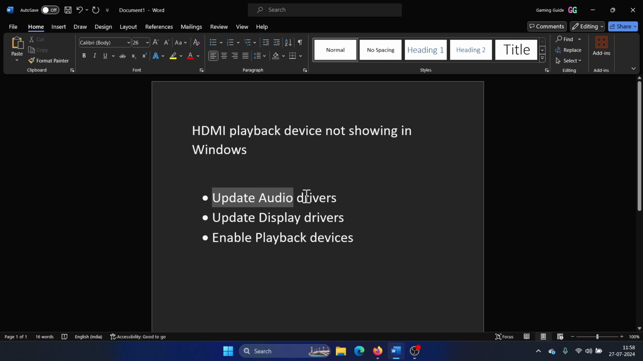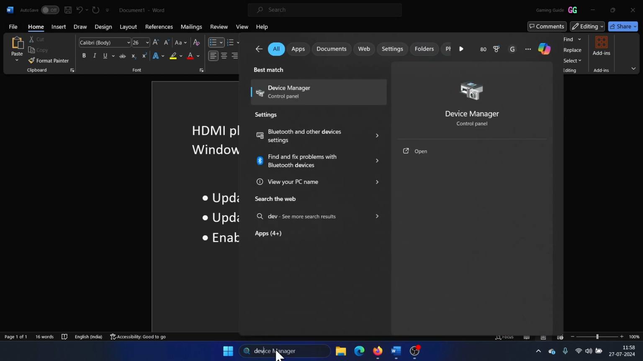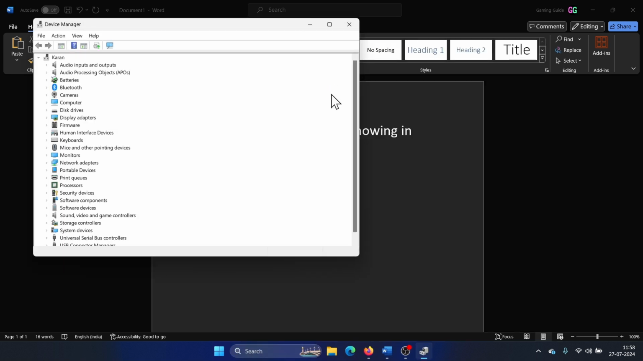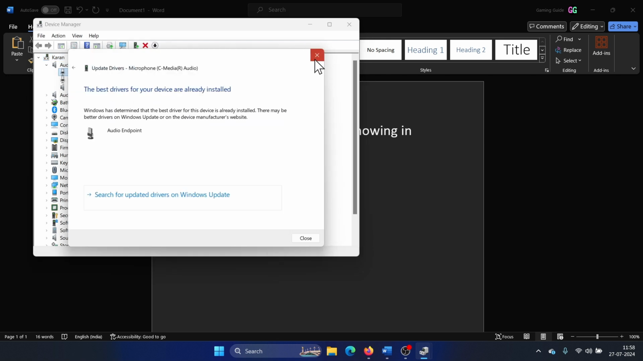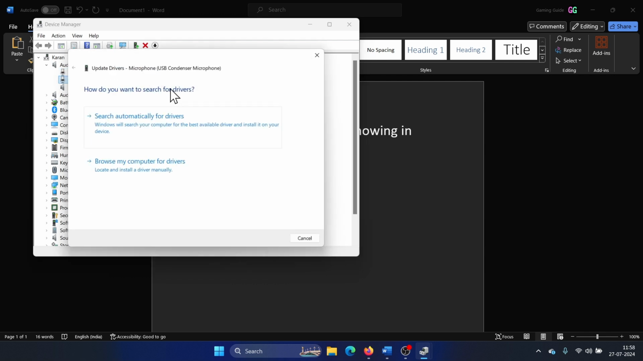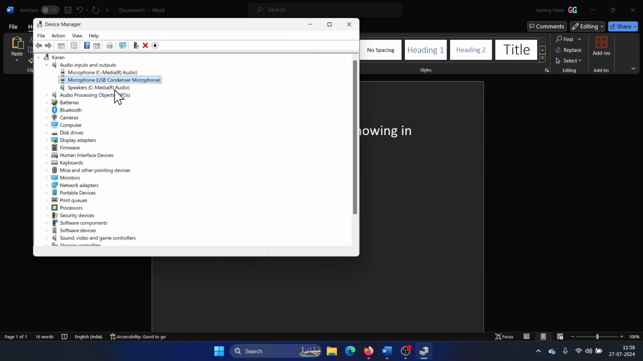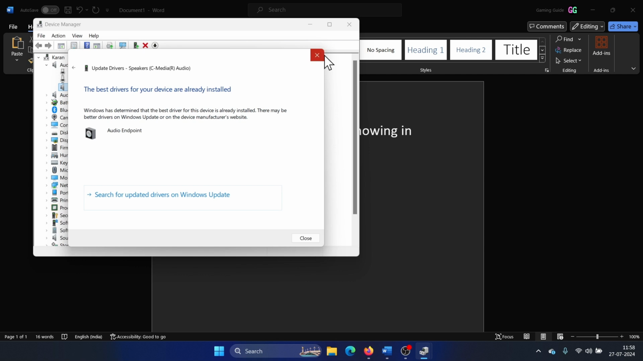The first solution is to update the audio drivers. So, search for Device Manager in the Windows search bar and open the Device Manager window. Expand the list for audio inputs and outputs and right click on each one of these and select Update Driver. Next one, Update Driver. Next one, Update Driver.